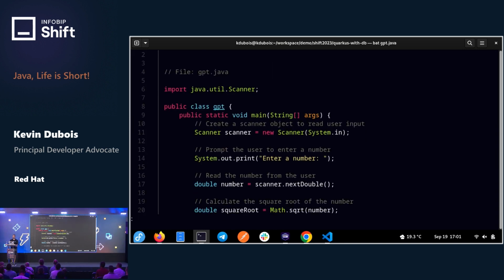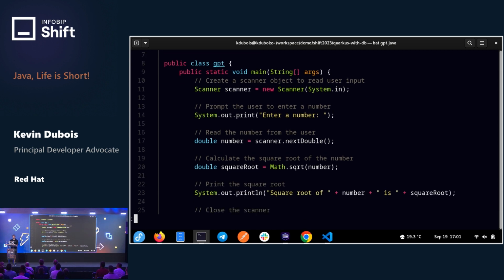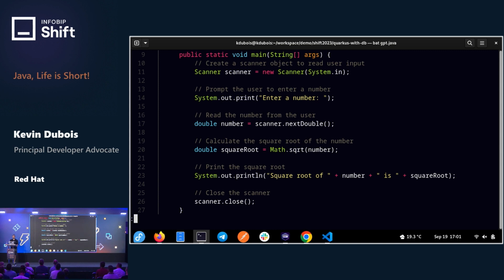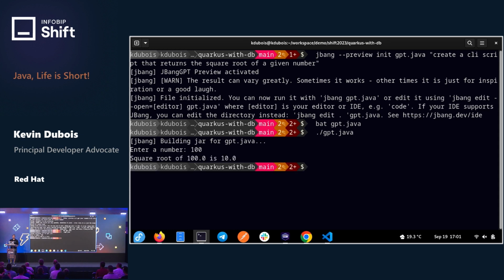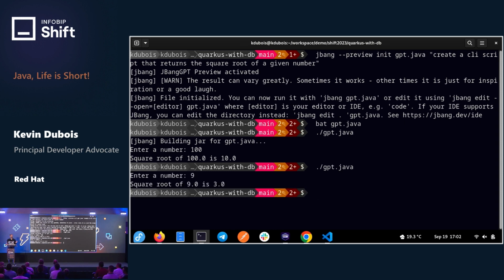GPT.java. Wow, this is a really interesting one. Let's see if it works. I would not have written it that way, but okay. Enter a number, that's promising. So let's do 100. And the square root of 100 is 10, okay? So I think that works, right? GPT, good job. I'm not sure if I would write the code or maintain it like that, but yeah, it does work. So that's JBang.